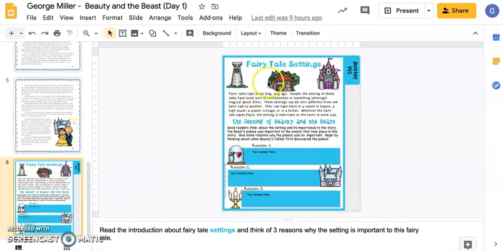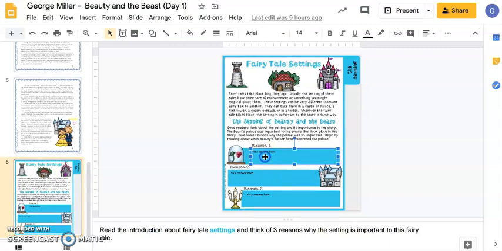Notice here it's telling you exactly what to do, and you're typing your answer here. In order to type your answer, you can't just start typing, you have to actually click on the text box. See how I'm clicking on the text box here? Now it's highlighted, and now I can begin doing my work. So here's some of my work.